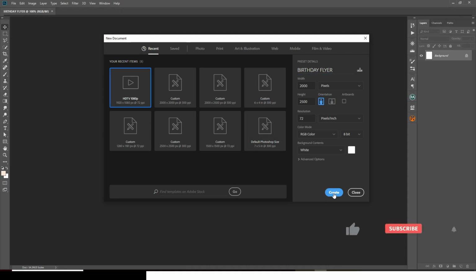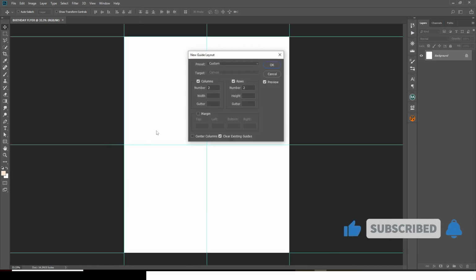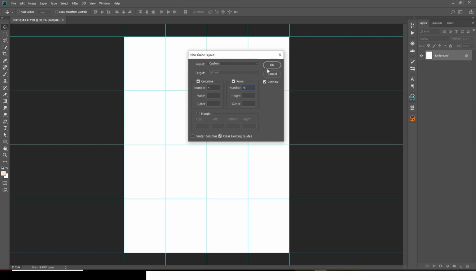Click on create. Also guys, you know the rule over here, you got to go to View and set your guide layout just to help you do your alignment. I'm going to set it to 4. And I'll click on create.